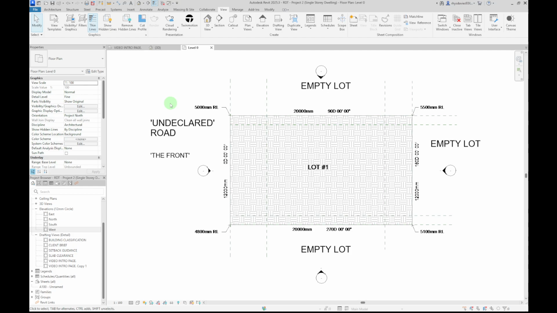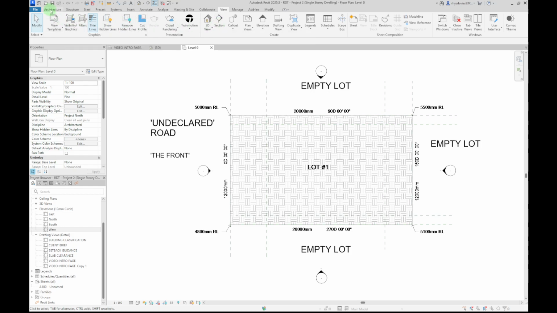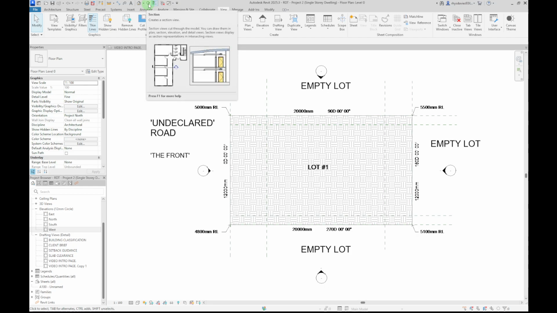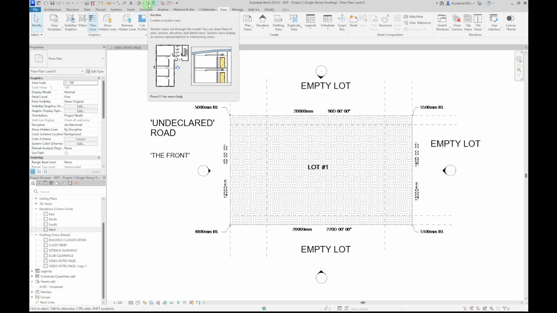So the process for creating sections: we go to our ribbon, View, and Section. That's one way of doing it. The other way is, because it's a common tool, you'll see that it is in the quick tools as well. By default I always go here because it means less buttons for me to press. So I'm just going to click on that.